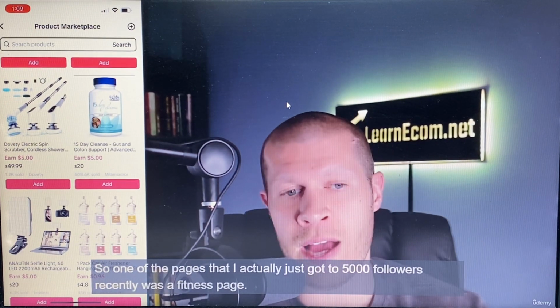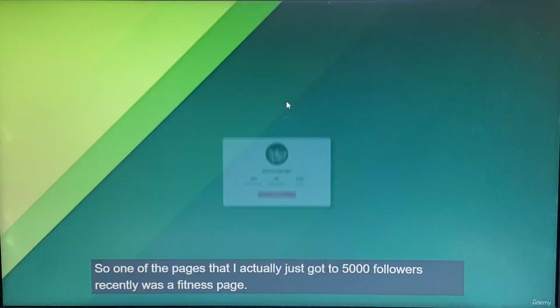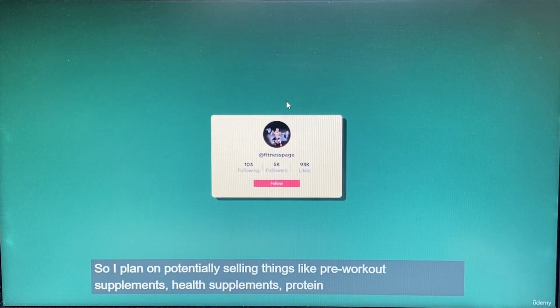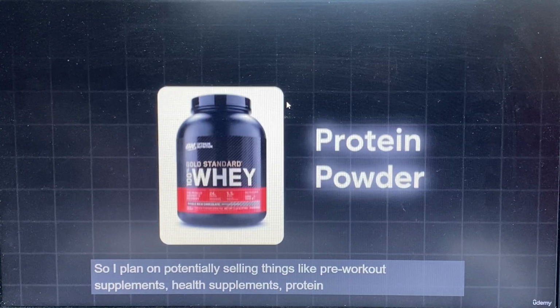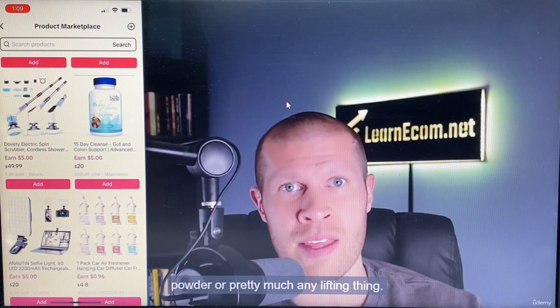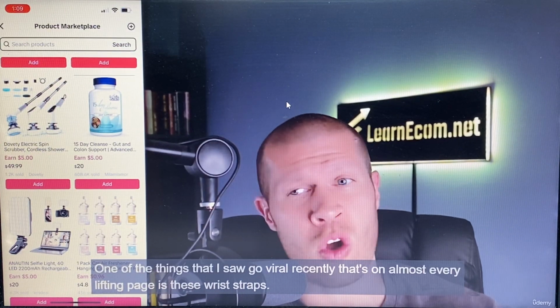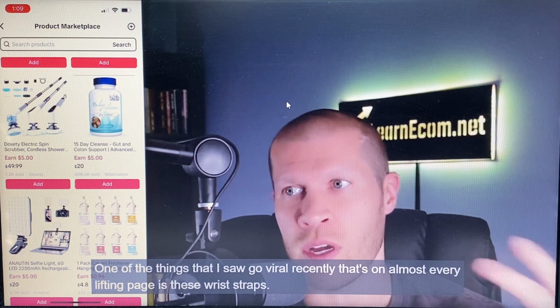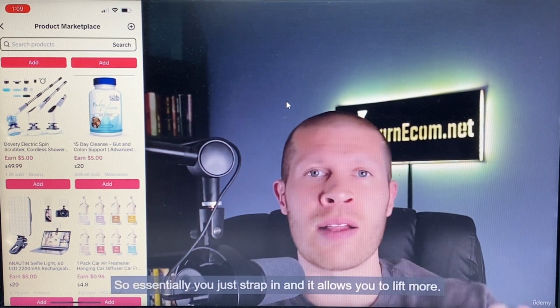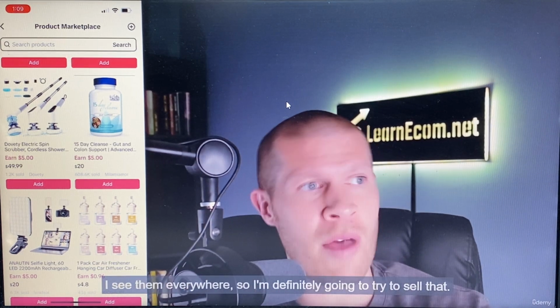So one of the pages that I just got to 5,000 followers recently was a fitness page, okay? So I plan on potentially selling things like pre-workout supplements, health supplements, protein powder, or pretty much any lifting thing. One of the things that I saw go viral recently that's on almost every lifting page is these wrist straps. So essentially you just strap in and it allows you to lift more. I see them everywhere, so I'm definitely going to try to sell that.